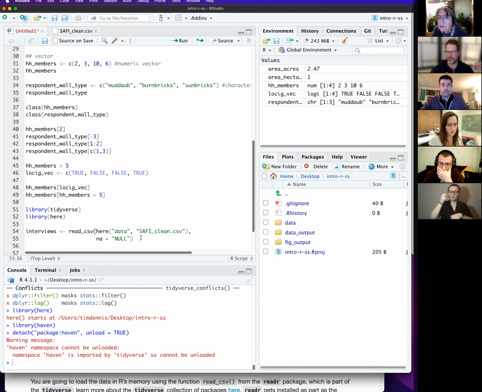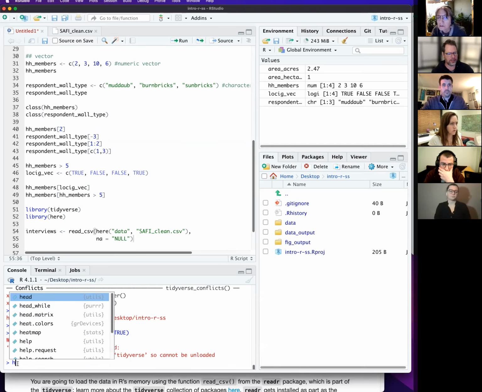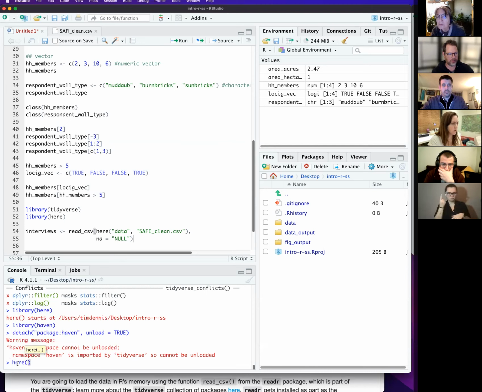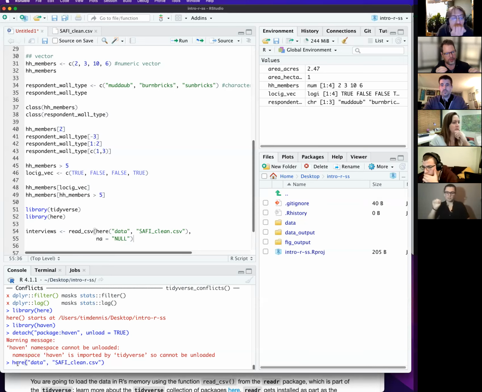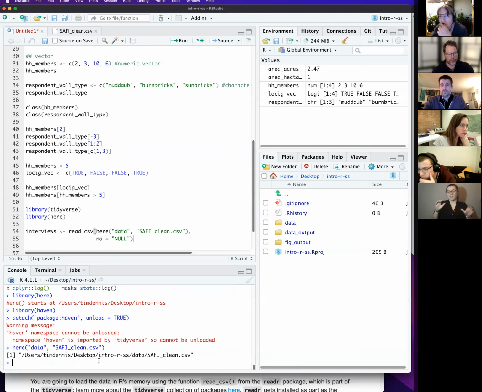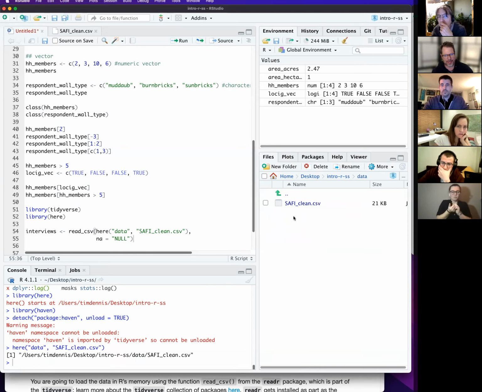All right, does this make sense? Maybe I should be explicit about what the here package does. Let's do here, and I'm going to do data. I'm going to run the code down below, SAFI_clean, by itself. I do this all the time when I have nested functions: I'll run them independently just to see what they return. For me, that constructs a path to this data set. Does that make sense?